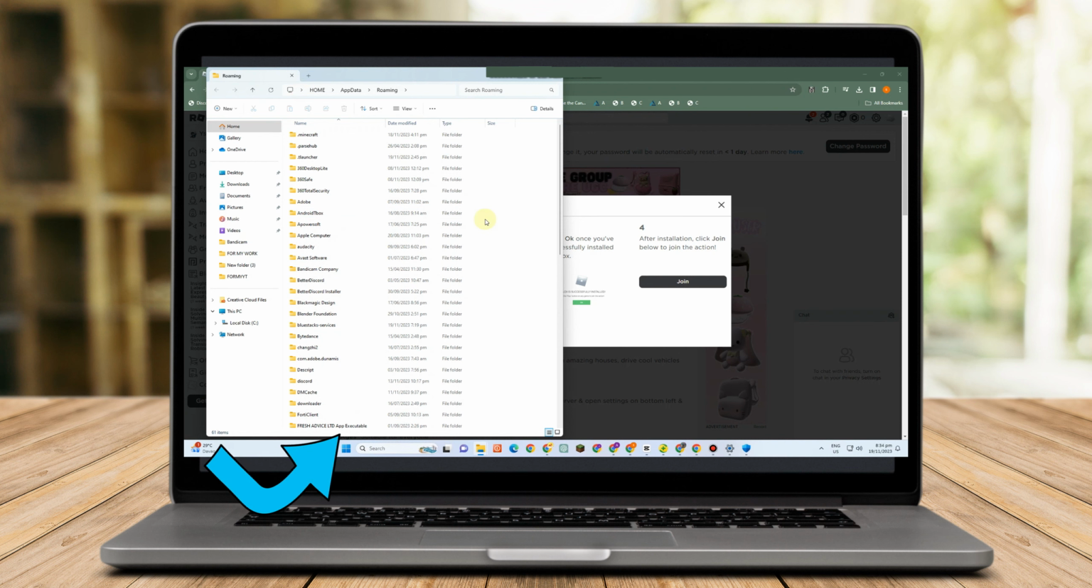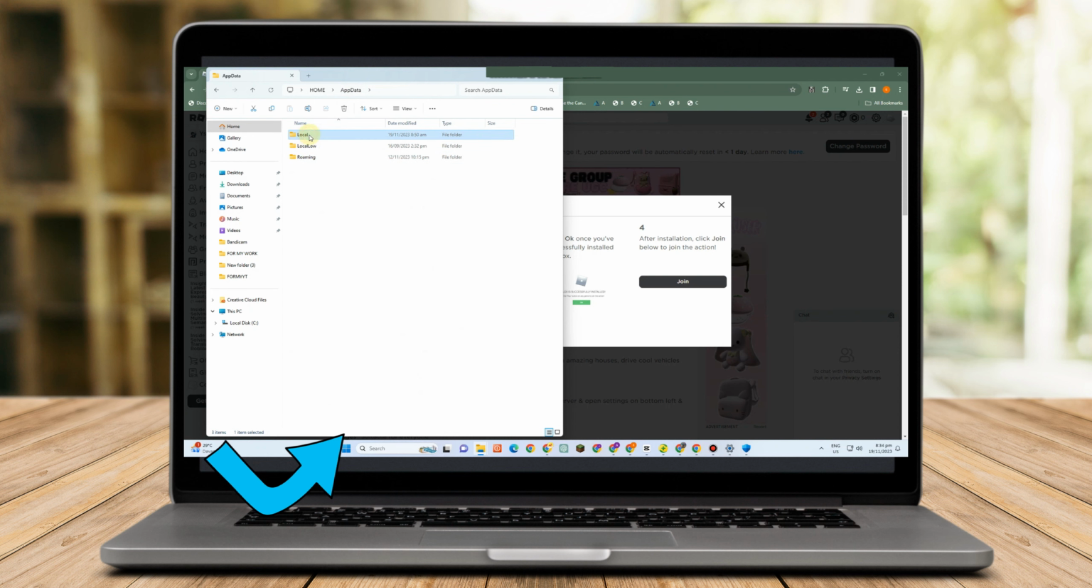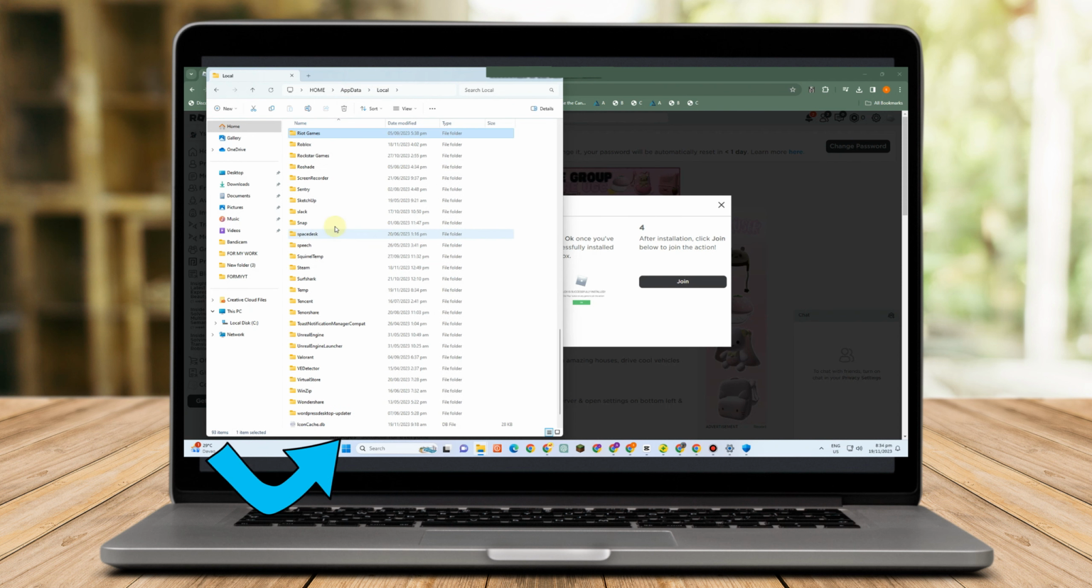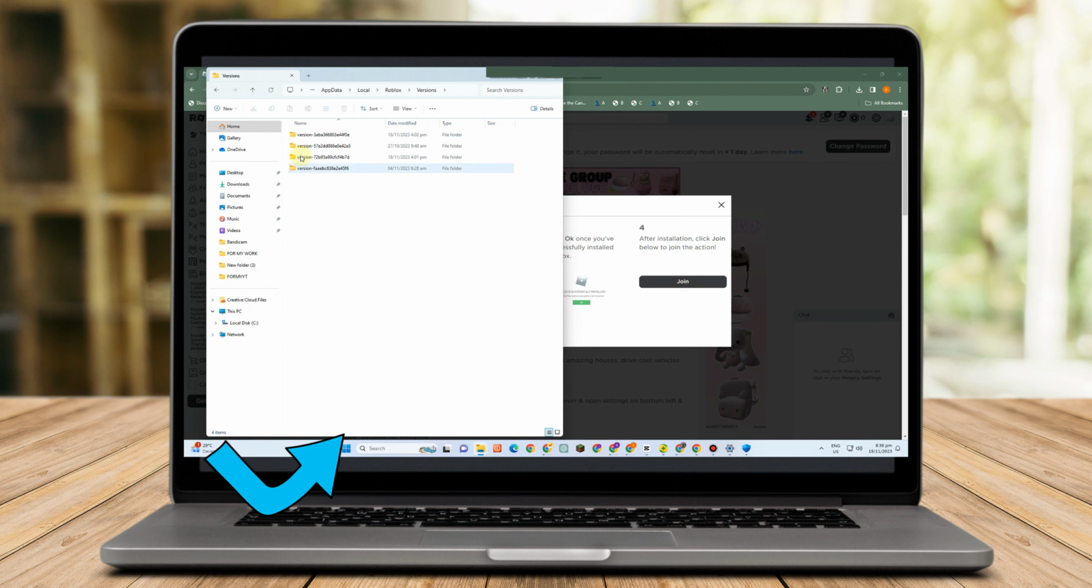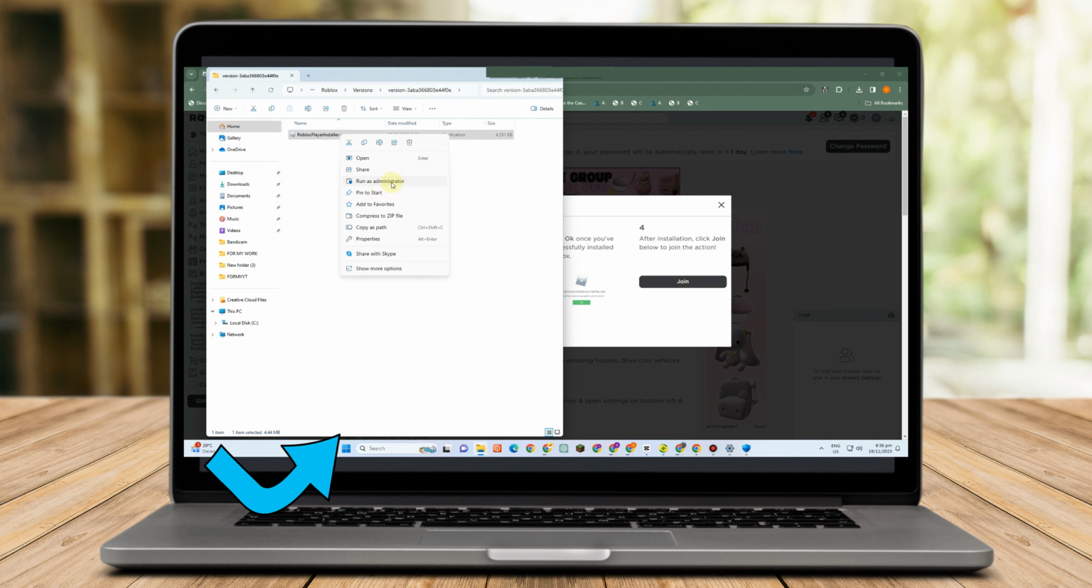And then next is you have to locate local or look for local. Now scroll down and look for Roblox. You can type R and then go to versions. Now look for the latest version here. For example, this is your latest version. Right click and then run as administrator. Now open Roblox again and see if the problem has been solved.